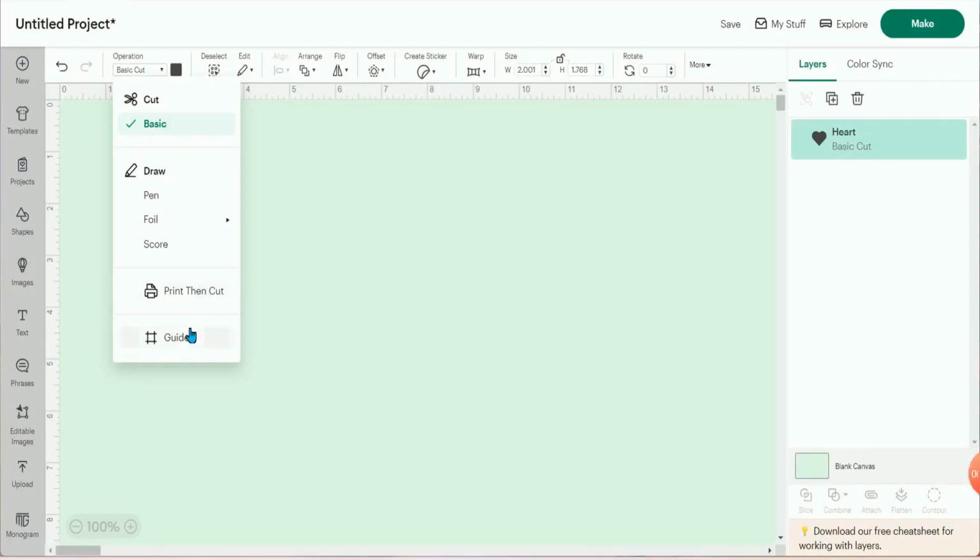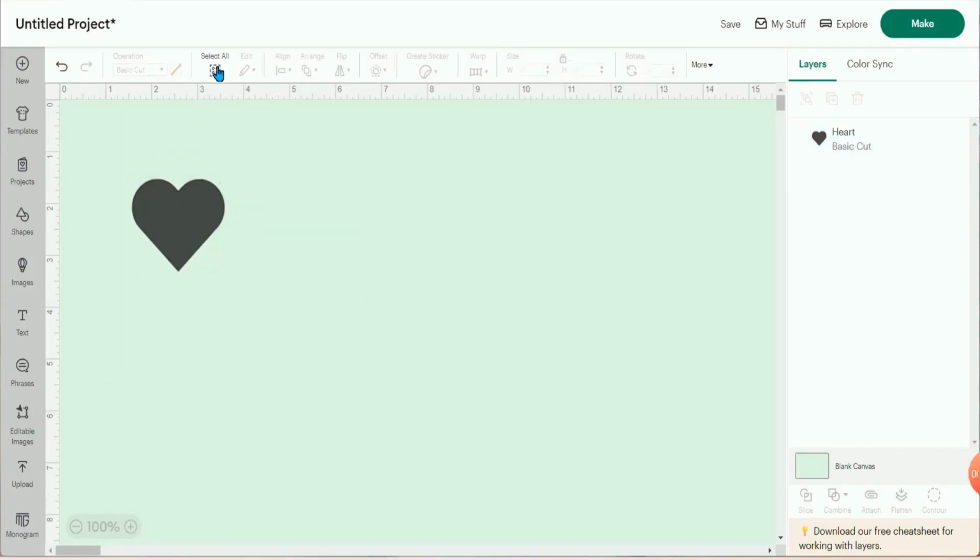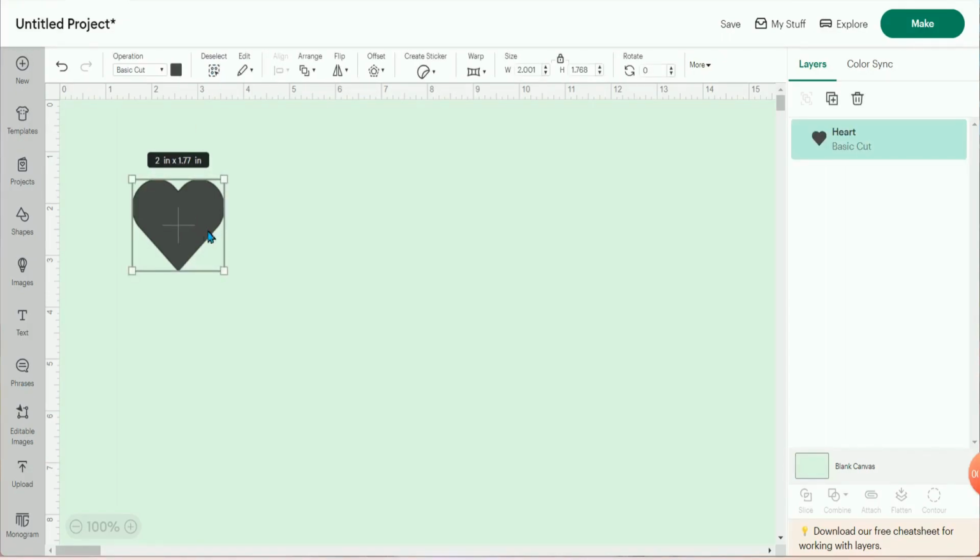There is also print and cut, and then there is also a guide. If you unclick that, there is a deselect. If you deselect this, it will unselect the image, the heart that you have on your canvas, and also in your layers panel, it has deselected it as well. You can click it again and it will select it on your canvas as well as in your layers panel. If you come over here to edit, you can cut, copy, duplicate, or delete.